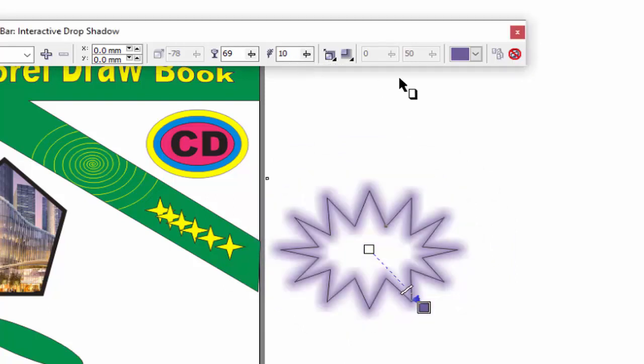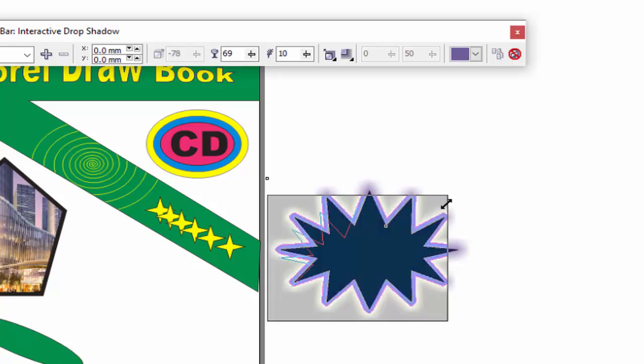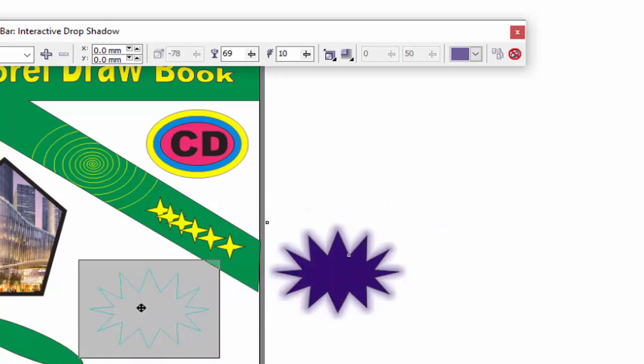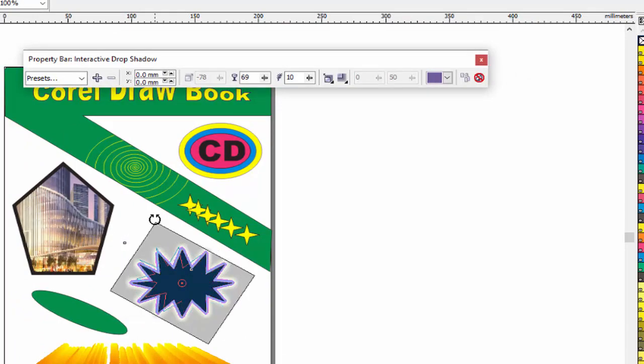So we will give this shadow and fill the color from here in the object, any color you can fill, and place it here. And if you want to rotate it, click here, and from here you can rotate this.